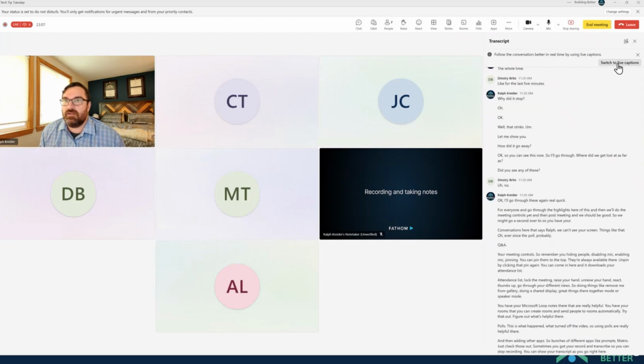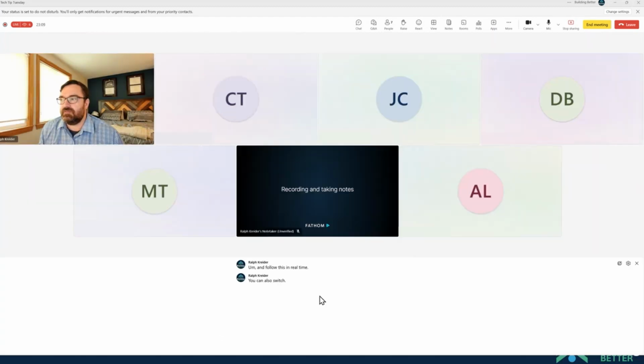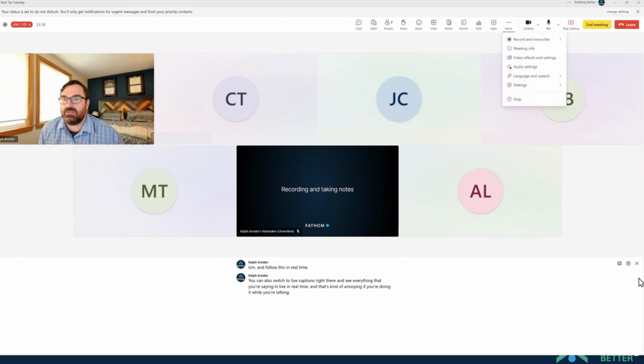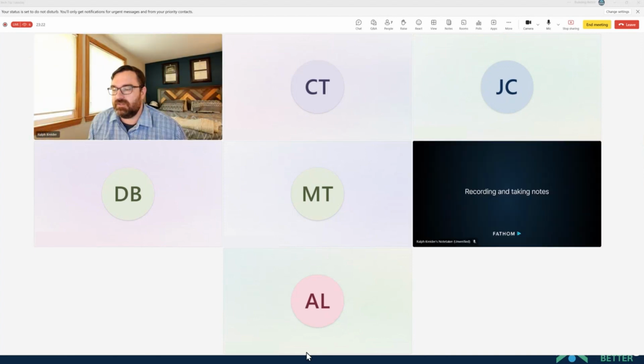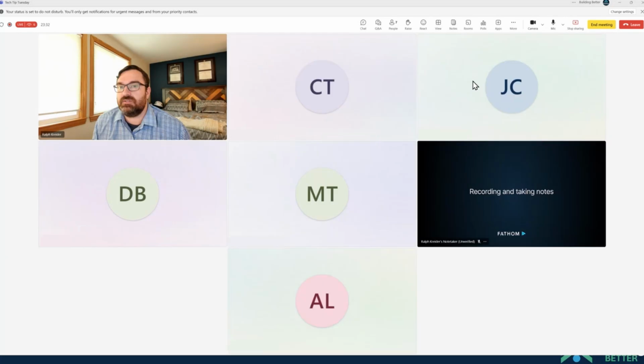You can also switch to live captions right there and see everything that you're saying live in real time, and that's kind of annoying if you're doing it while you're talking to yourself. So I'm going to close this. You can also pop that out and put it on a different screen. So maybe you have another screen beside that you want to have as your caption screen. That's really nice. Let me close that.